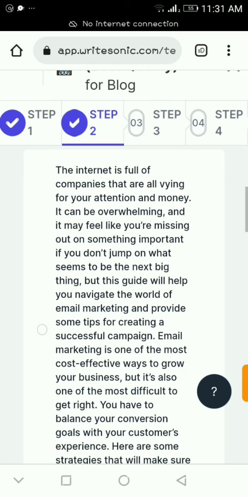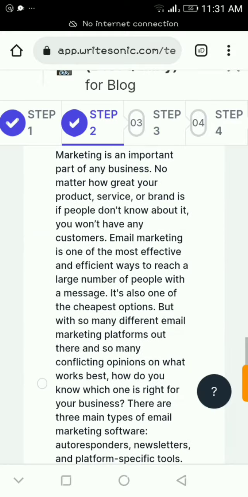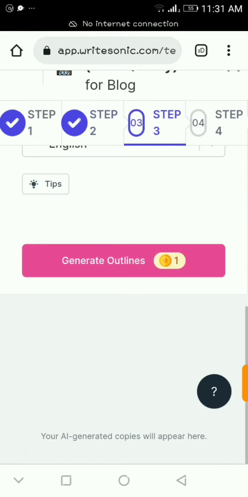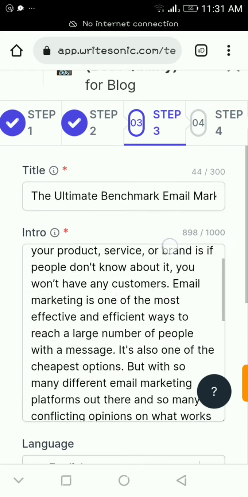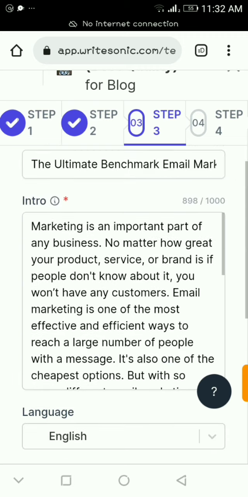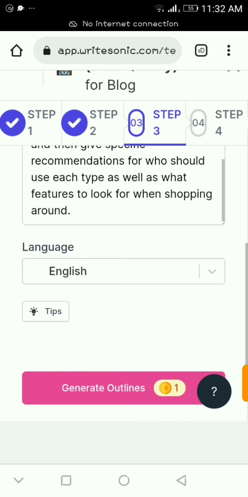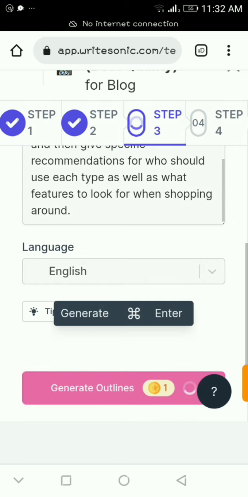You can see, the internet is full of companies that are... So these are intros, so you can choose anyone. Let me choose this one so that I will not make this tutorial big. So take time and read and know the best one. So you can see that this intro is now already 898 words. We're targeting something like 1000 words. So you must make your article 1000 or 2000 depending. But the longer you write, the more Google is going to crawl your site.